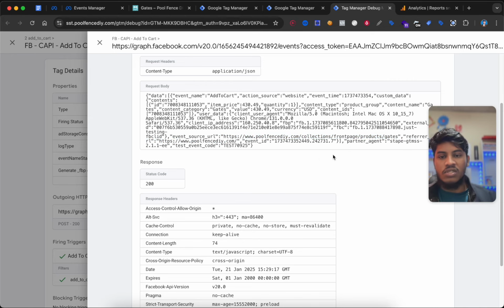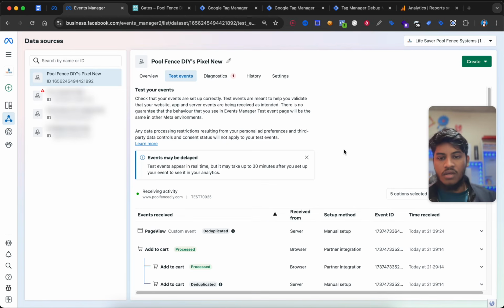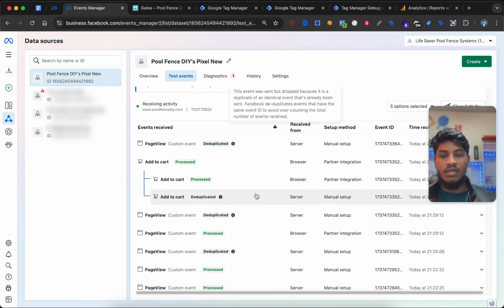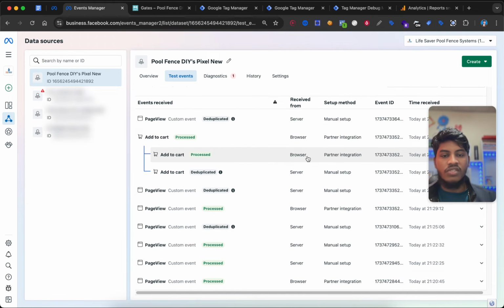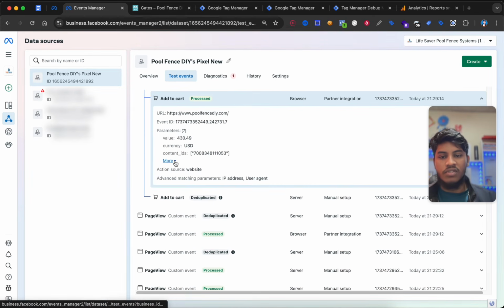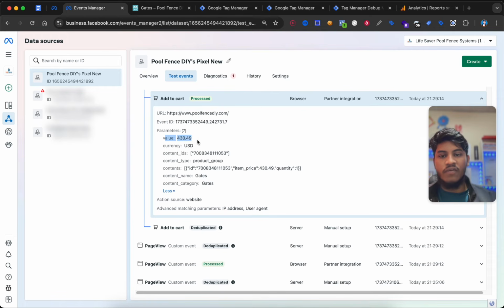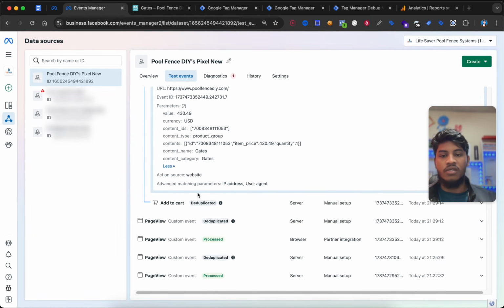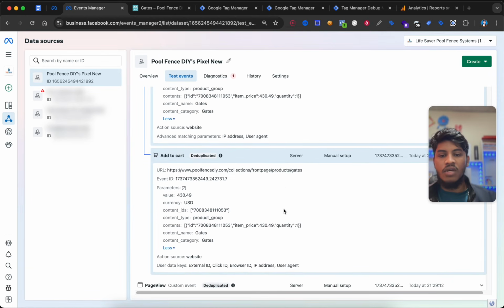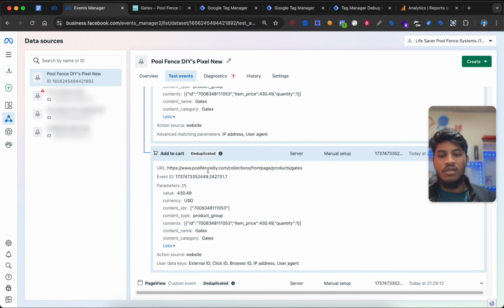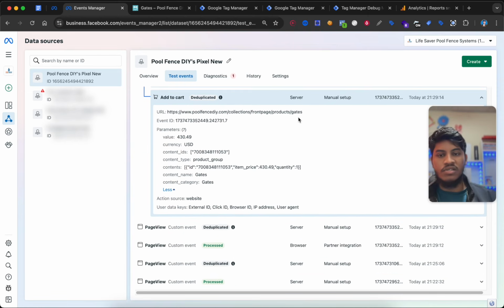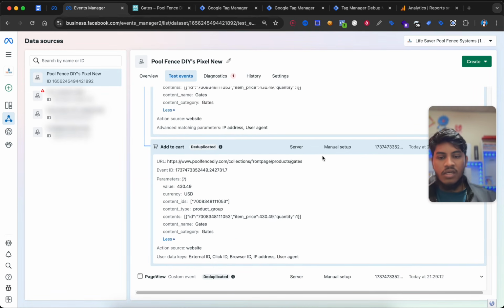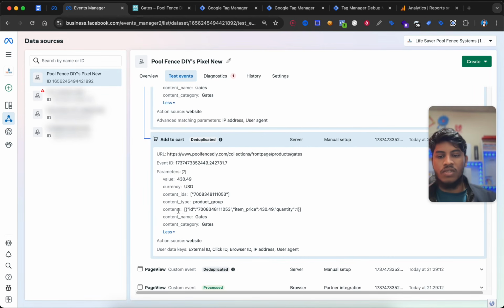Let me show you on the events manager. You can see it's also deduplicated perfectly. It's required from the browser, and if I select, you can see it showing the value, the currency, the content IDs type. It's totally working dynamically. And if I select the AddToCart, you can see it is also receiving the data from the server, and this is the server, right? And if I show you, you can see there is no data missing. That means it is working perfectly, receiving from server and browser side.